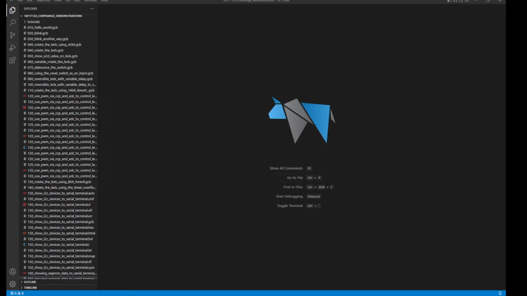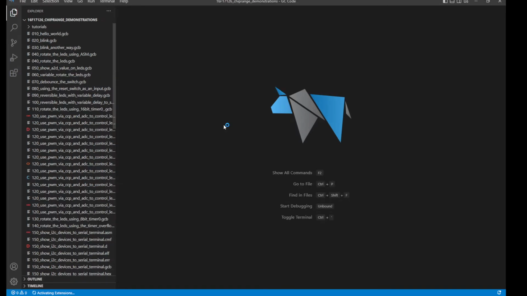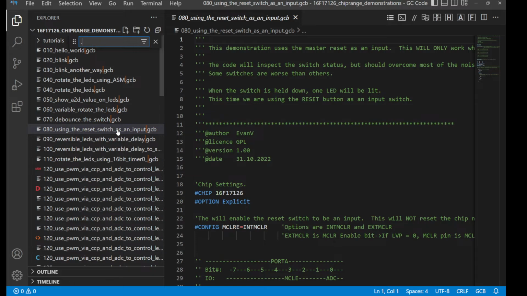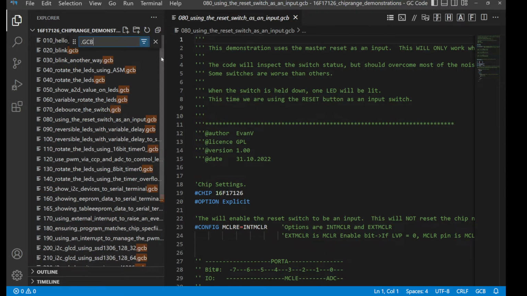So I'm going to zoom in for you. If I click on it, it would help. There we go. We have a list of files on the left. I'm just going to do exactly what I do every time. Control F, .gcb, turn the filter on, and now I can see a list.